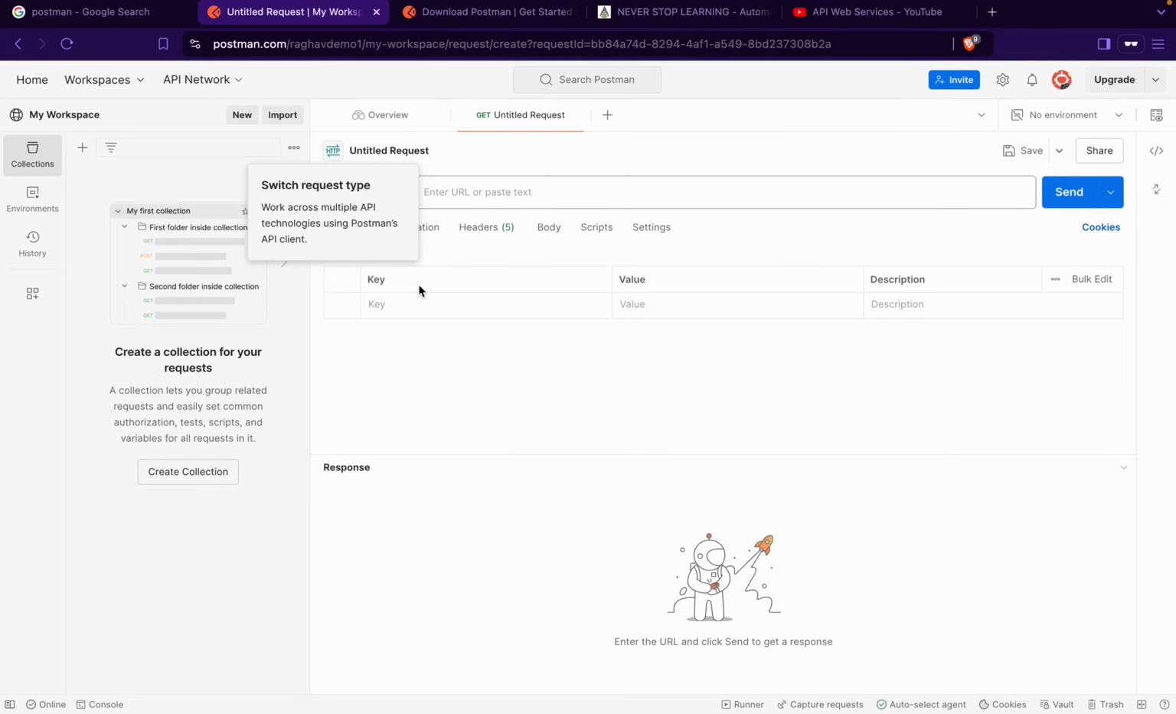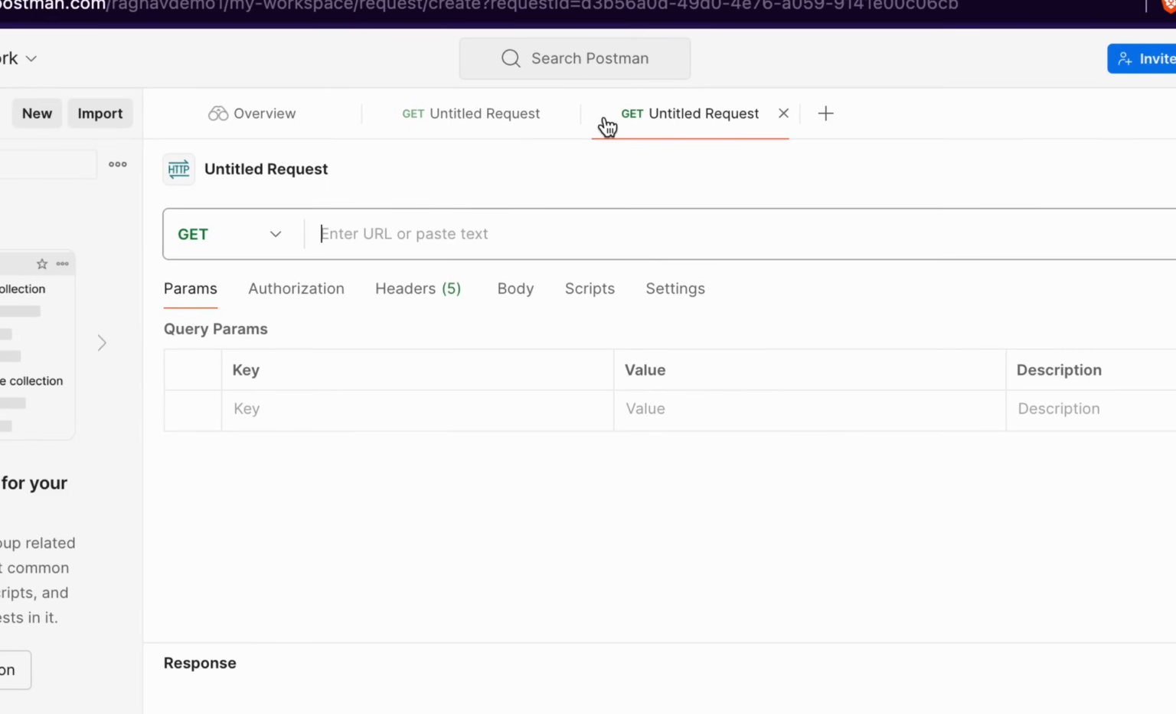If you are using the desktop app of Postman, you will also find a top menu, File, New, etc. When you go to File, New, you will get an option to create a new request. Or you can directly come here and click on this new tab button, that is a plus button, which will create a new tab. And when you click here, it will create a new request. So these are the different ways to create a new HTTP request.